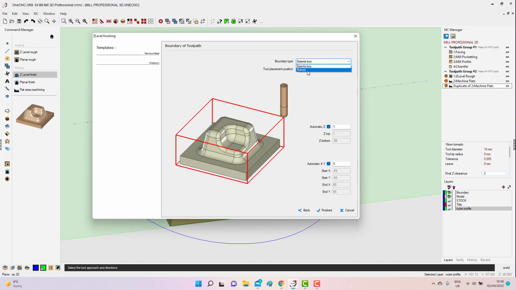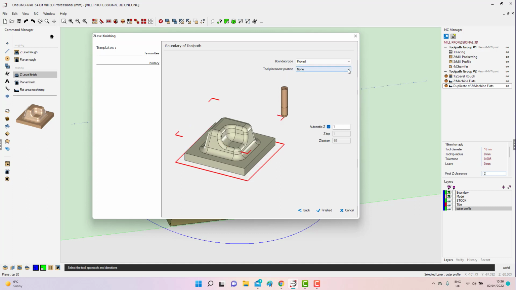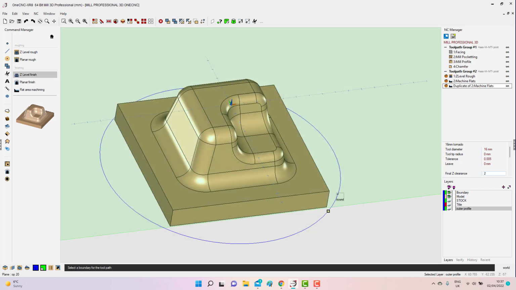Boundary type, again we're using picked. Tool placement position, I'm going to allow the center line of the tool onto the boundary. And to the top of the job, I'm just going to start a little bit above 0.1. At the bottom of the job, I'm just going to go down to the main flat area at the bottom, which is -40. Select the boundary and right click.